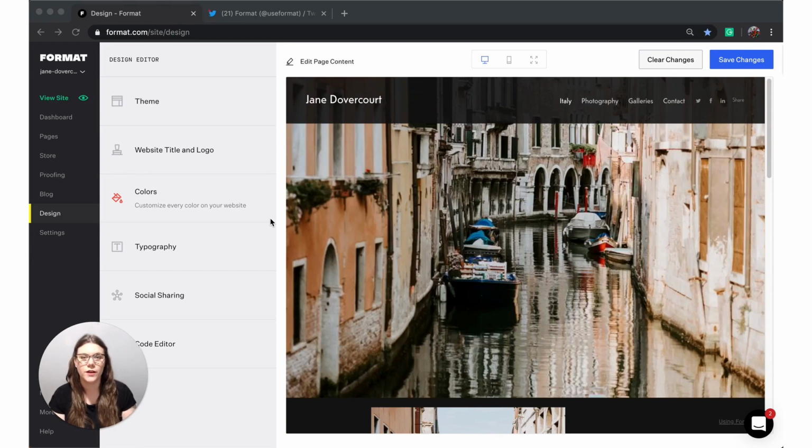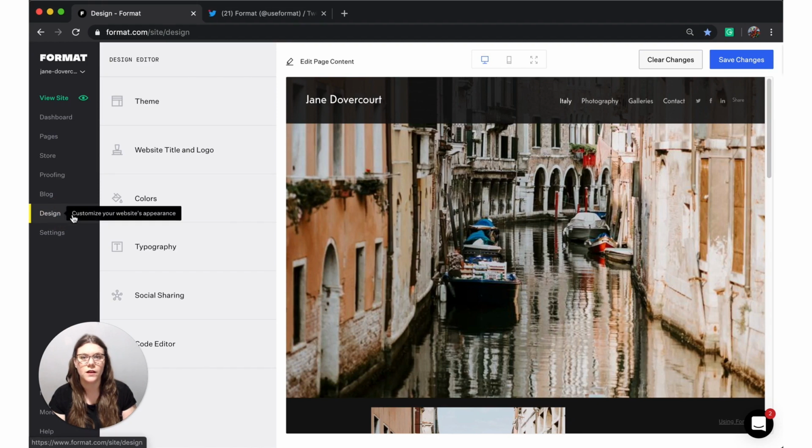This video is going to show you quickly how to adjust your social media icons. To get started, you'll head over to the design editor in the left-hand toolbar. Next, you'll go to the social sharing button here.